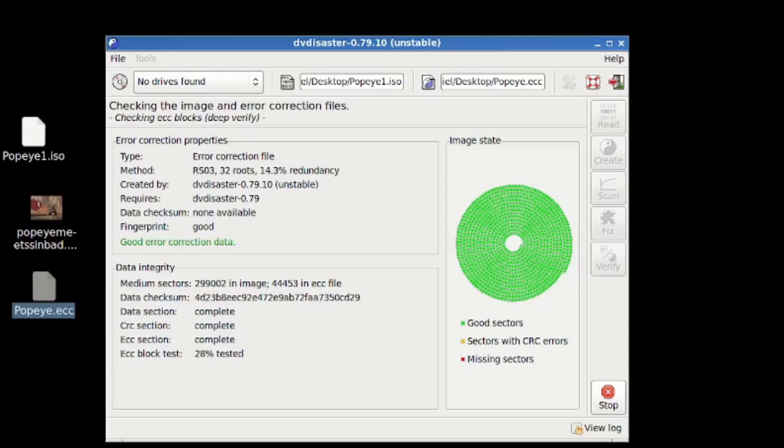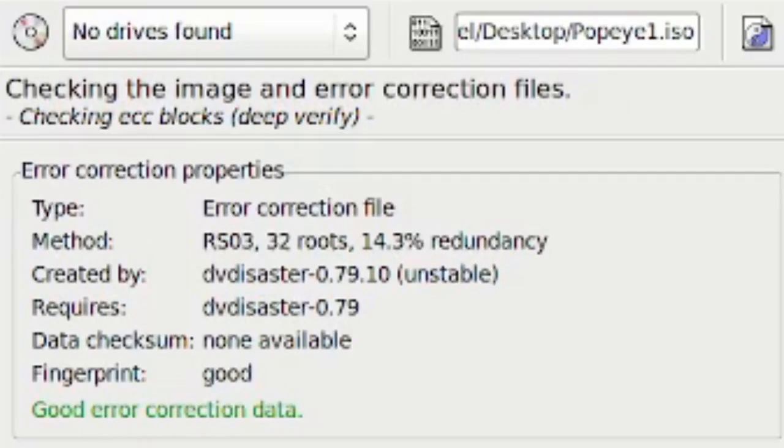So what this has actually done is it's read the image, the ISO file, it's looked against the ECC code, and you're getting error correction. So let me just read here what it says. Error correction properties, type error correction file, method it was taken was RS03, 32 roots. We had 14.3% redundancy, which is below ideal, of course. You're supposed to do 20 minimum, but anyway. So it's just identified the type of ECC code it was. And then there's this data integrity test, which basically looks through, creates a checksum on the ECC file, and looks at it a bit deeper, and it says it's a good image, and this is what you want to see, right?